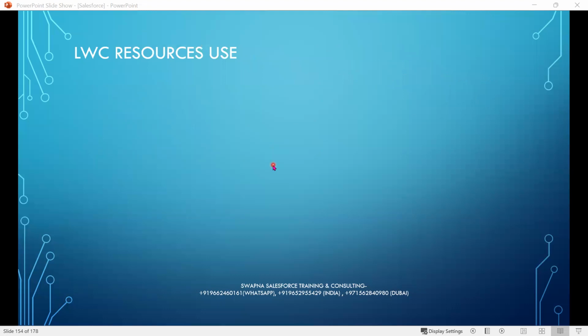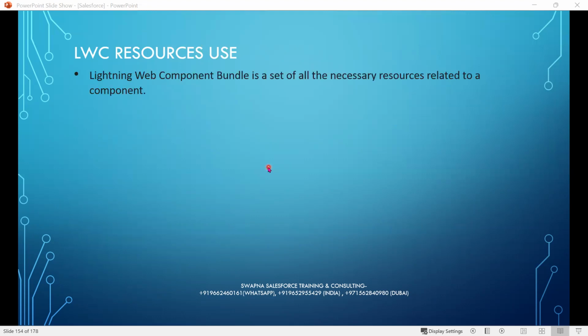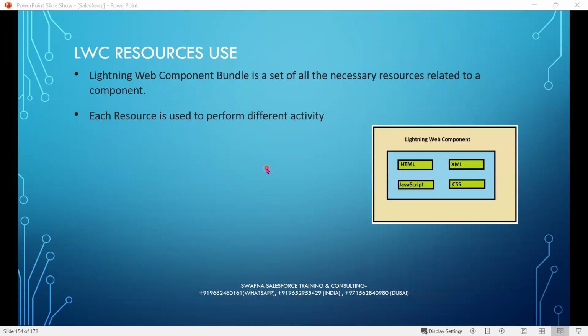Now the LWC component resources. If developers start creating an LWC, what are the different resources we have and what is the use of each? An LWC component bundle is a set of all the necessary resources, and an LWC component has 4 resources. They are used to perform different activities.